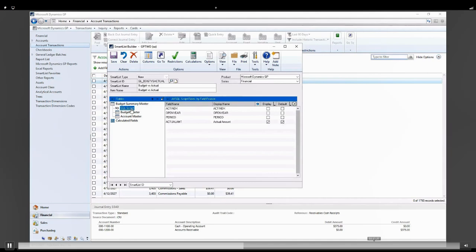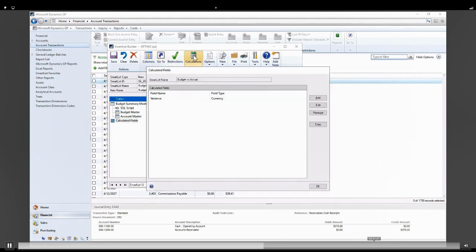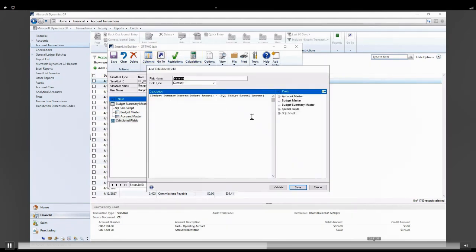So any table or view or scripts that you have inside of your GP environment can be used as well. And then we also have the ability to create calculated fields. So when I come up here and click on calculated fields, you can see that I have the ability to create any calculated field that I might need to create.